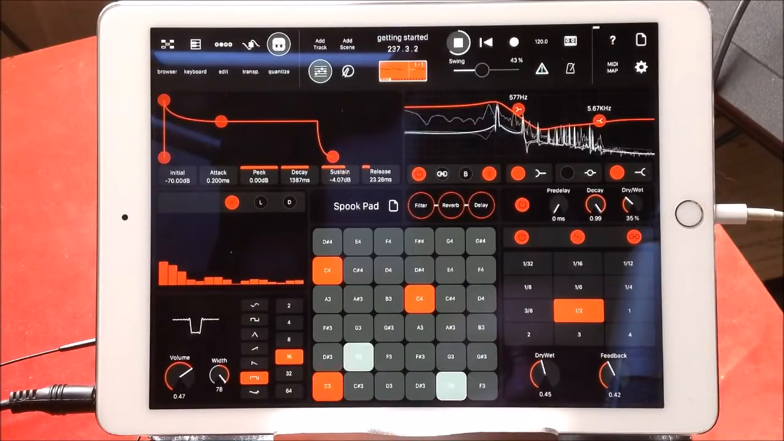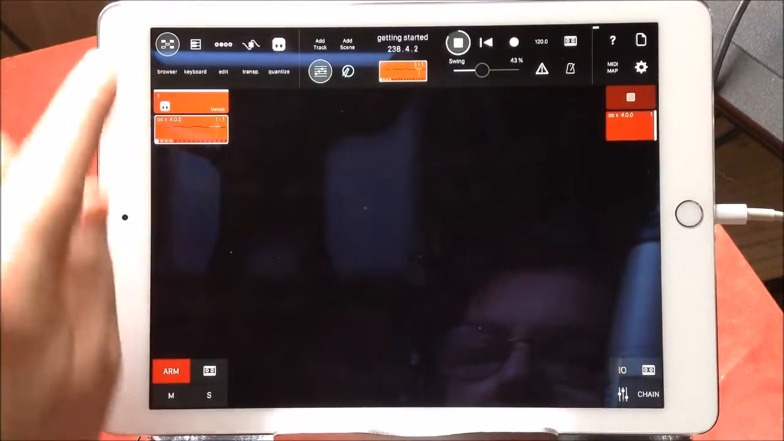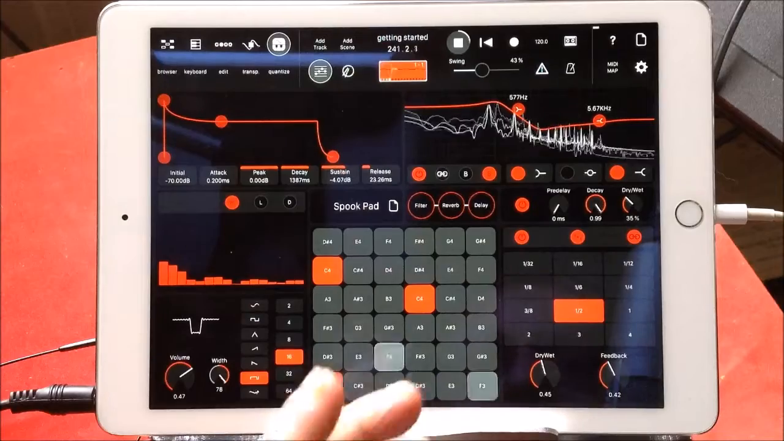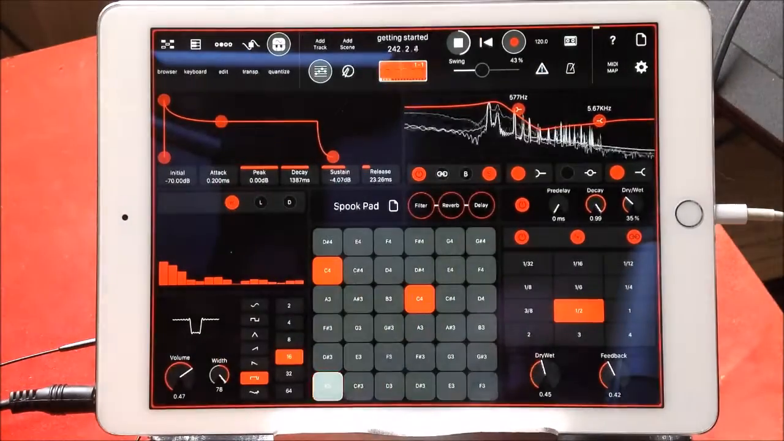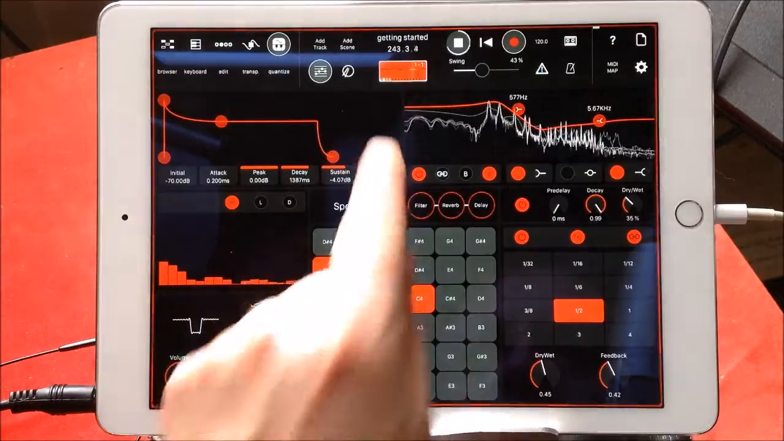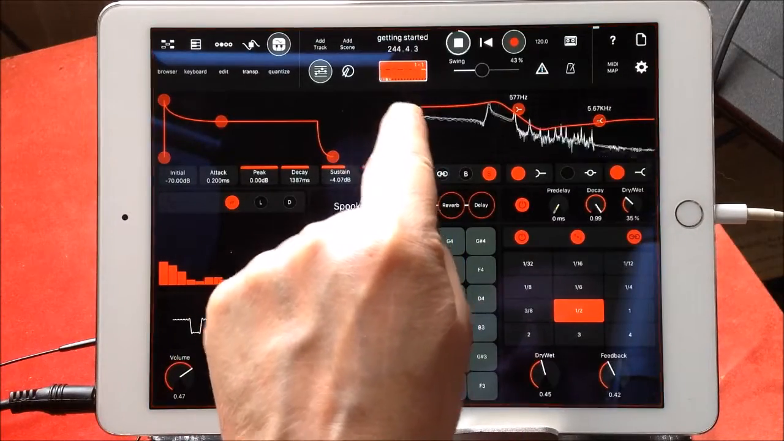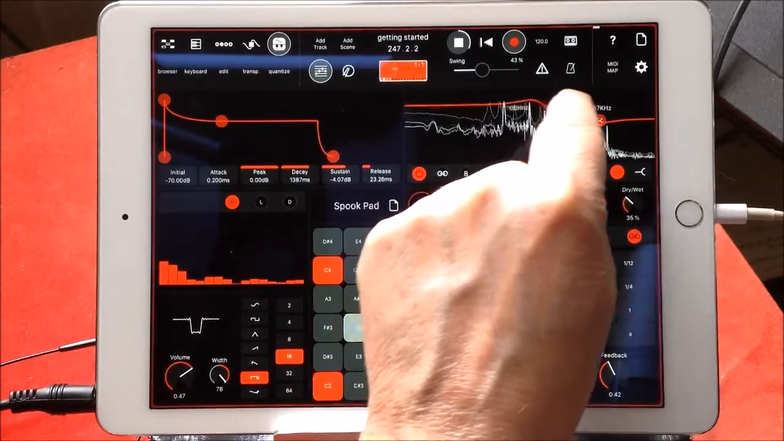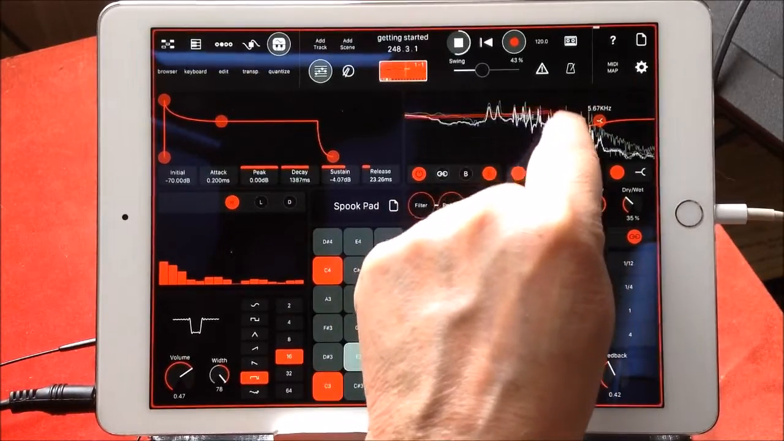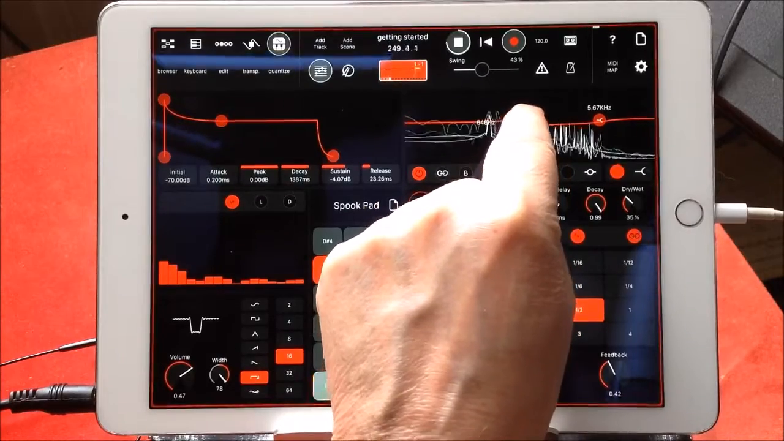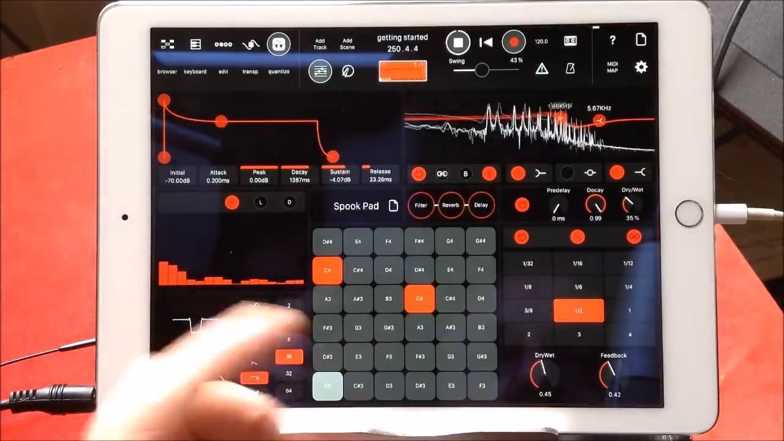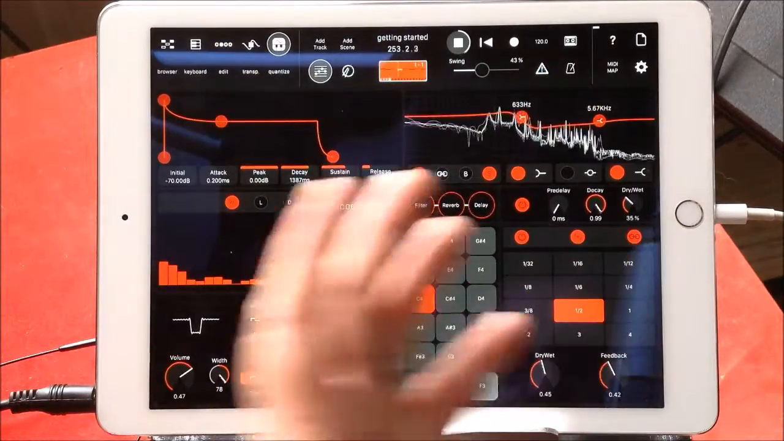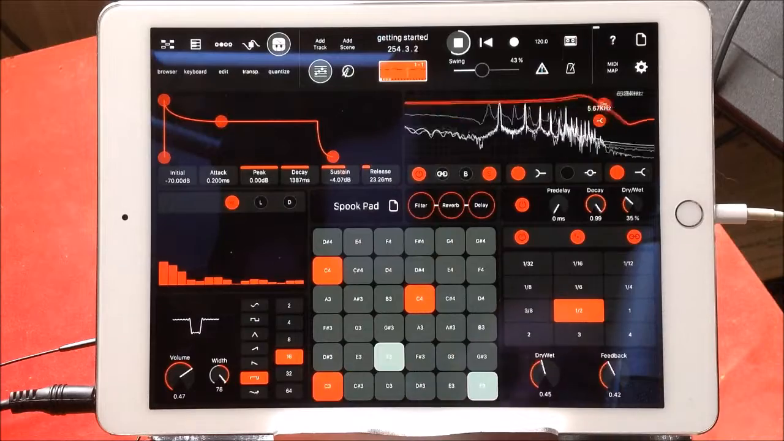And the very cool thing is, because I'm still armed, don't forget you have to have armed, if I go to this now and I hit record, I can record, and we can see where we are at the top here. So I can record. Let's stop record. You can record your automation in as well. How cool is that, eh?